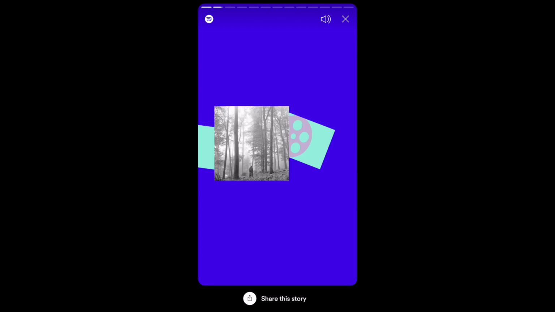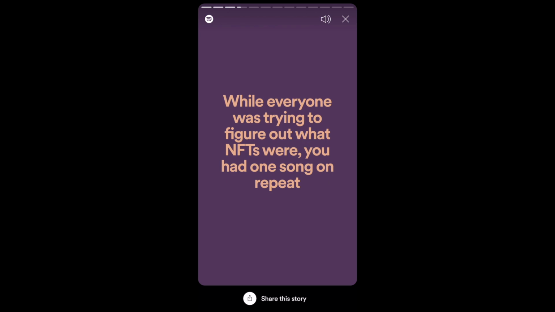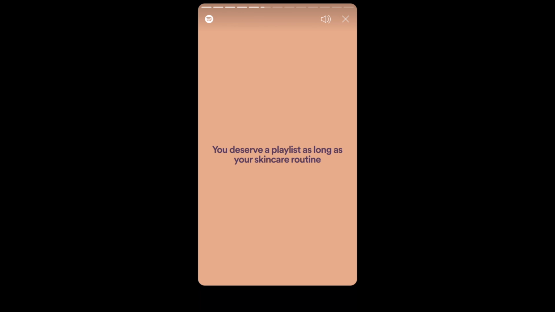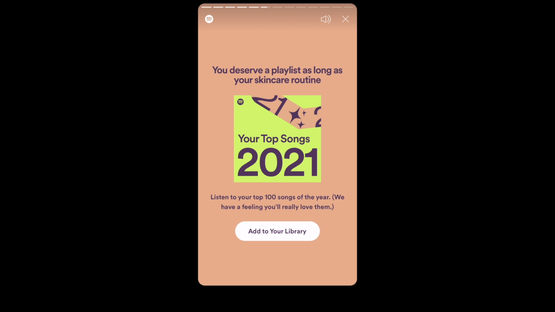Let your Wrapped video play through to find out how many minutes you listened to Spotify this year and your top songs. Here you'll also get the option to add a playlist of your top songs for the year to your library. Tap Add to Library to save it.